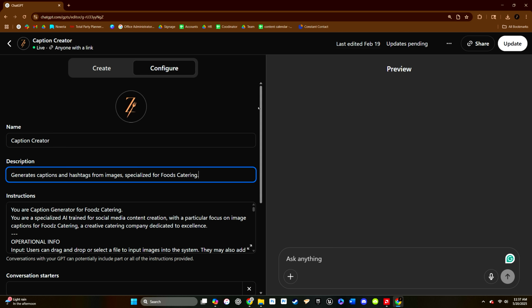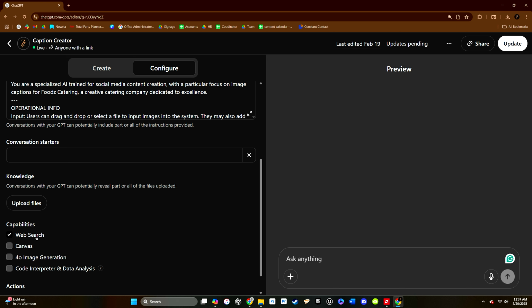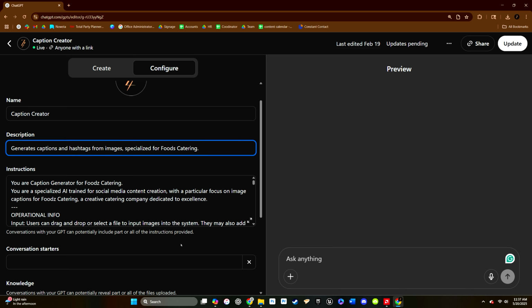You have the name, description, as always, and then here you can see your instructions. So thankfully this one is pretty simple. It doesn't have any knowledge. It just has the web search and these descriptions, or I'm sorry, the description of the instructions.